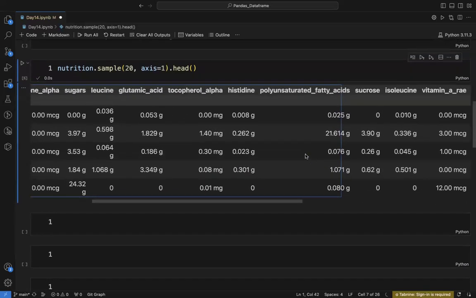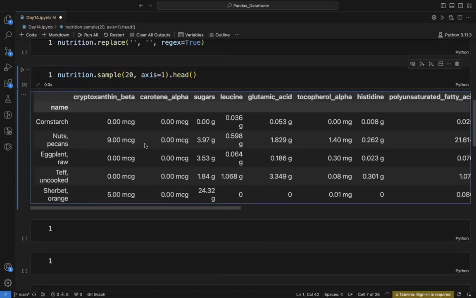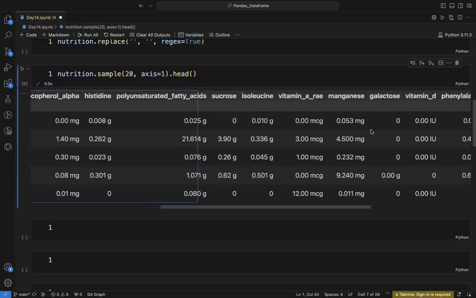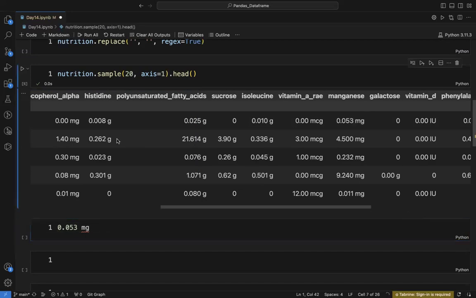Fine. So let's take some records from this sample. Let's take some values. Let's see, I am taking this. This is my mg value, so let's take this value, and let's paste it here. Then let me take some value which has gram. Let's take this value. This has gram. Fine.